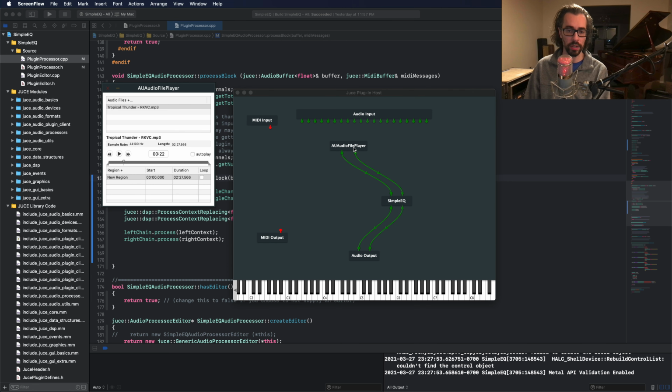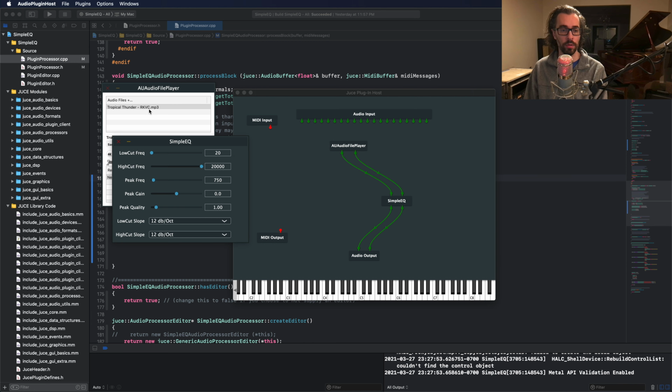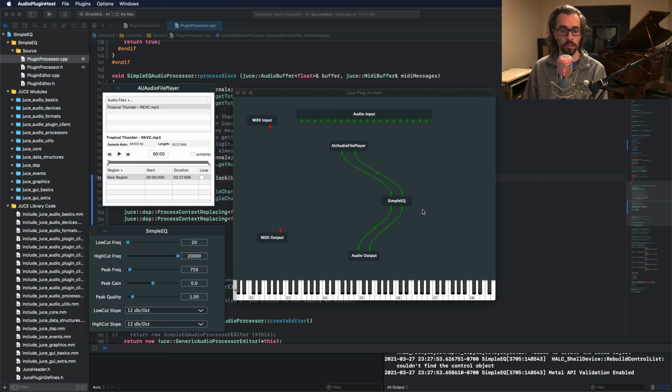Okay, I've got my AU audio file player set up with a file that is not going to trigger a copyright flag with YouTube. I've got it wired up to the SimpleEQ that we've been working on, and it's connected to the audio output. So if I push play, I'm going to hear it through the speakers, and you guys are going to hear it through this video. So check it out.